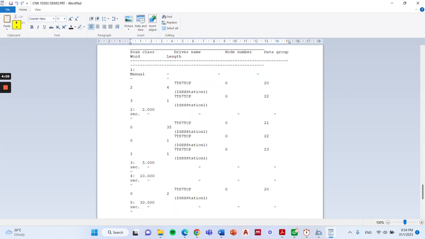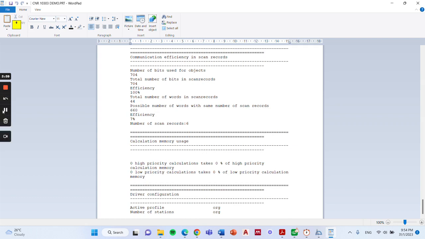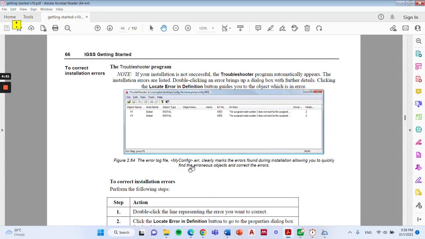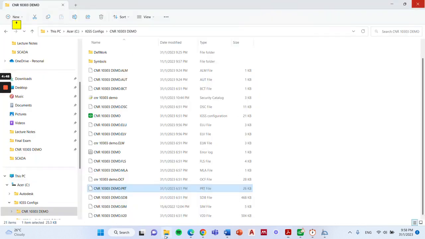So it will be thoroughly informing you whether there is a problem or not. So if the installation is not successful, the troubleshooter program will automatically appear, such as this one. So in our case, the installation is done successfully and without any error, so no pop-up. So if there is any error in your program, there will be a file with .err. So in my case, there is no error, so there is no file for that error for troubleshooting.